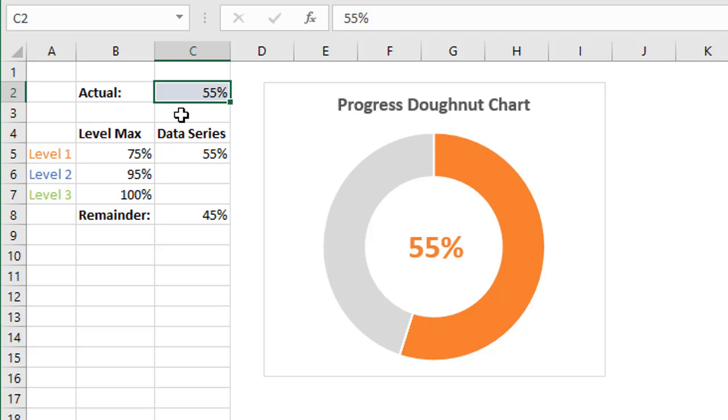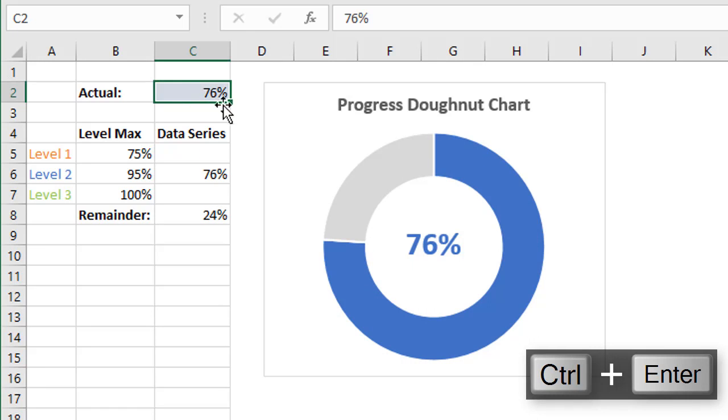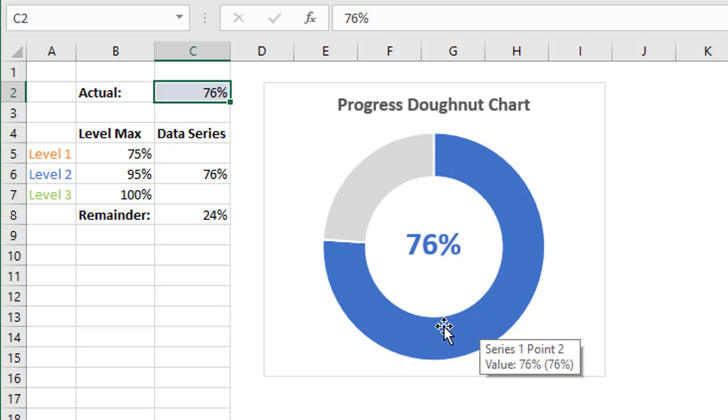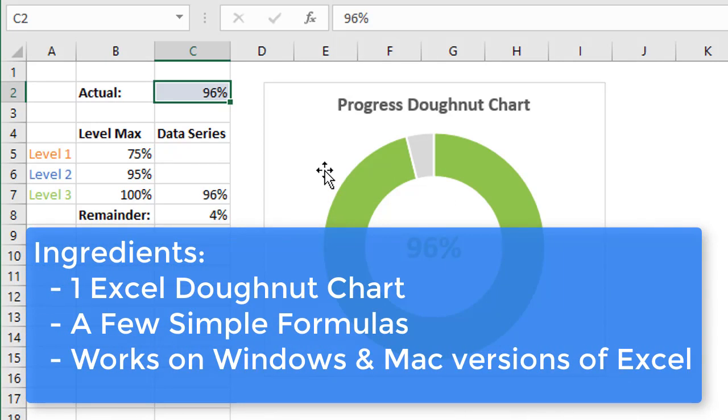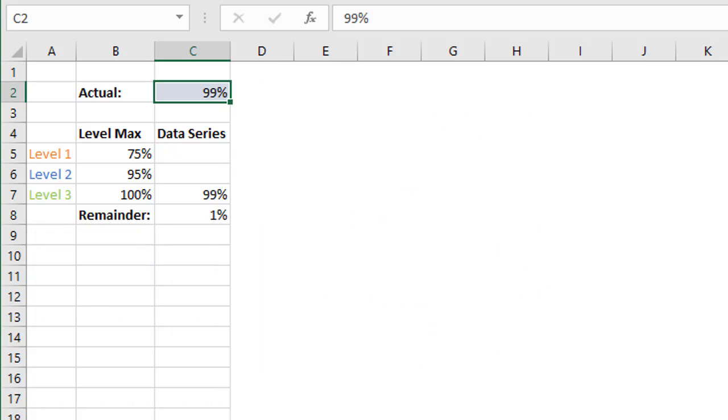In this video, we're going to learn how to apply conditional formatting so that when the progress number changes, if we change this to 76, we can see that the color of the bar in the chart changes as well. Changes to something above 95%, it'll change to green. And again, this technique just uses a doughnut chart and some formulas in Excel. So it's a little bit of setup work here, but it's fairly easy to implement. So let's go ahead and dive in and get started.